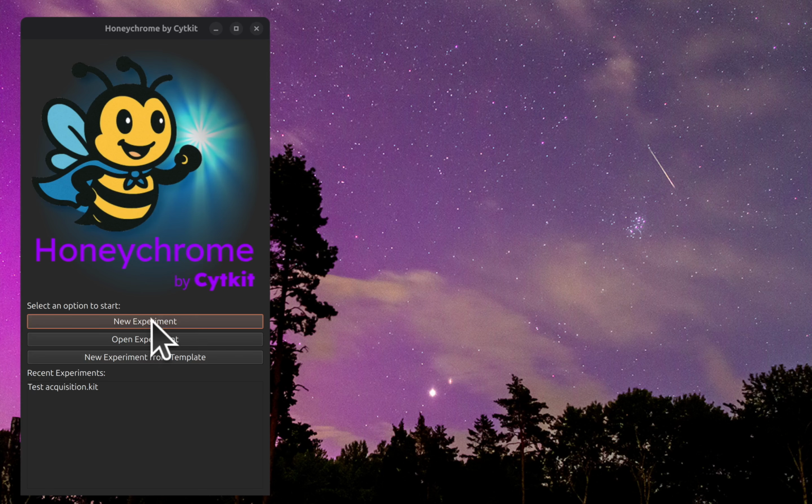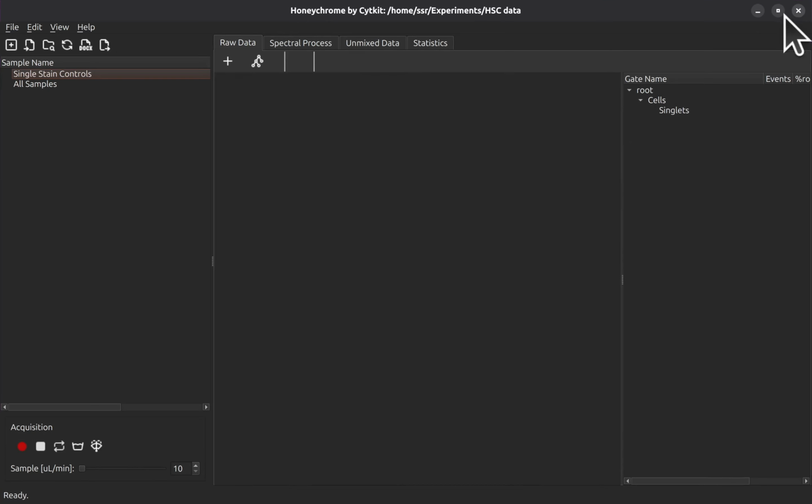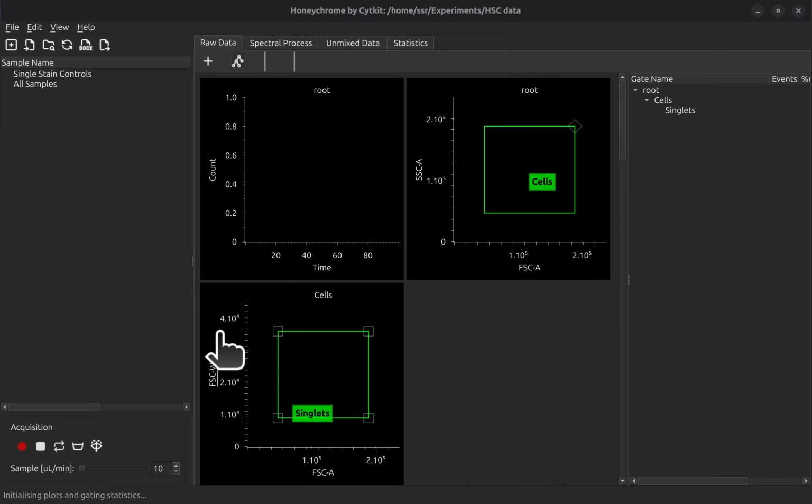So I'll show you a few examples to show you how to use it. I'll create a new experiment. I'll call this HSC data and save that. The experiment holds a set of samples, channels, gates, cytometry plots that can be applied to any sample, and a spectral model that converts the raw data into unmixed data.